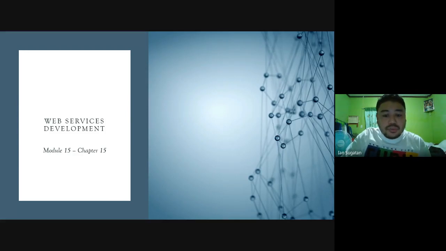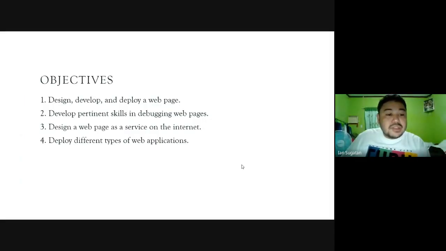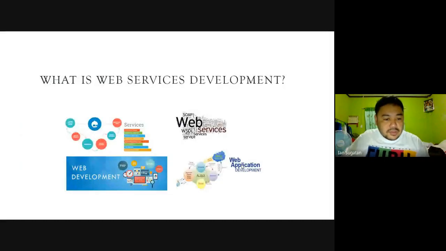So, our topic for this evening is about web services development. Now we are on module 15, chapter 15 of our discussion, and our objectives for this evening are, number one, design, develop, and deploy a web page. Number two, develop pertinent skills in debugging web pages. Number three, design a web page as a service on the internet. And number four, deploy different types of web applications. So, what is web services development?